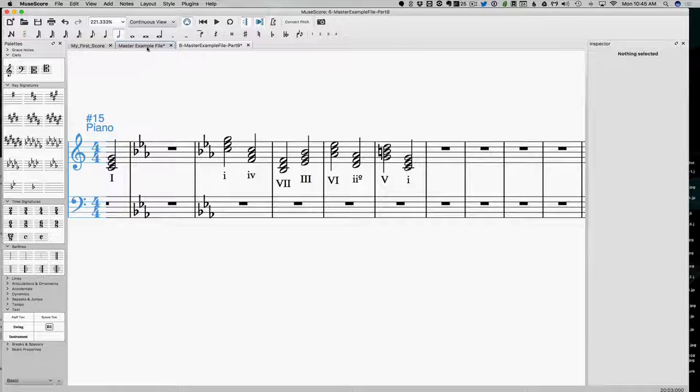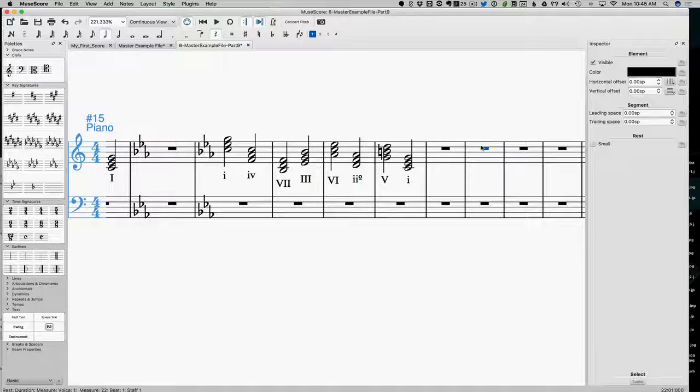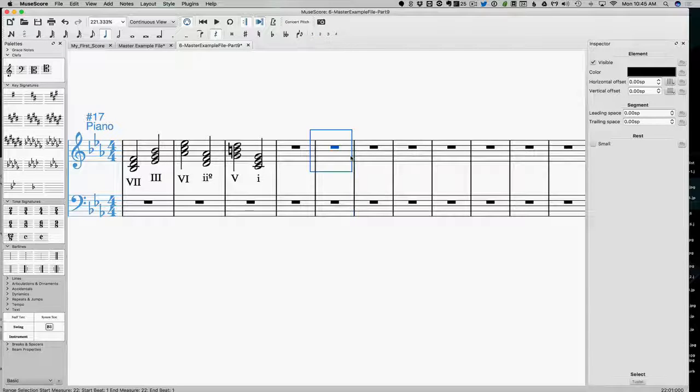Okay, this is a fun little trick you can do. Let's say you have some music in a key and you want to change keys to something totally different. No matter what key you need to change to, there's a quick way to get you there.